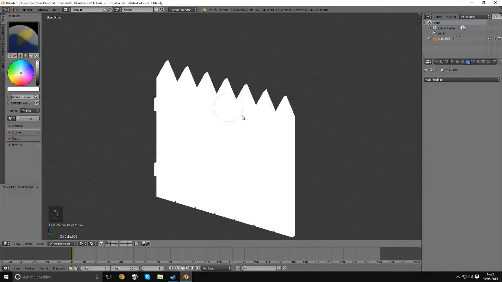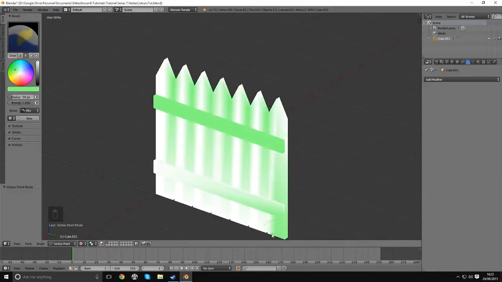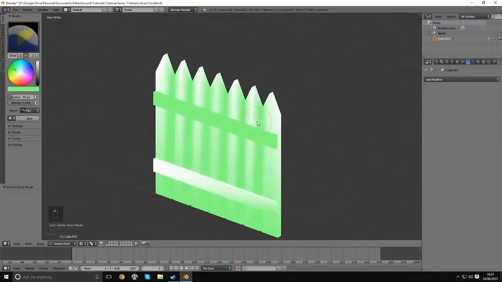So right now if I just click anywhere, let's change our value so we can see what we're doing. I'll just make it a little bit of a green color. If I paint anywhere, this is just going to start painting freely on our mesh here. And the problem is we have no control of where we want to paint.